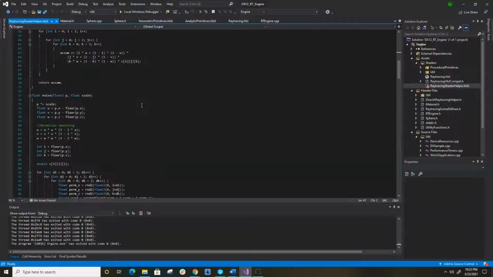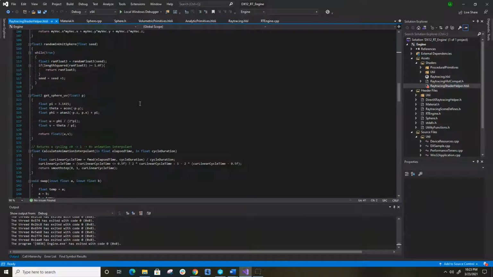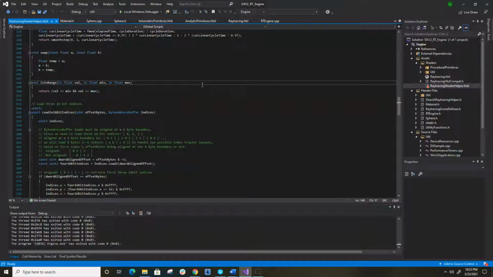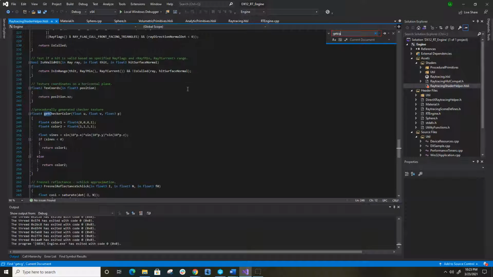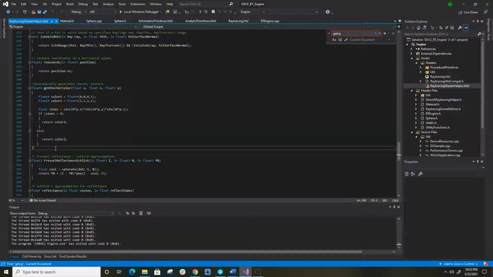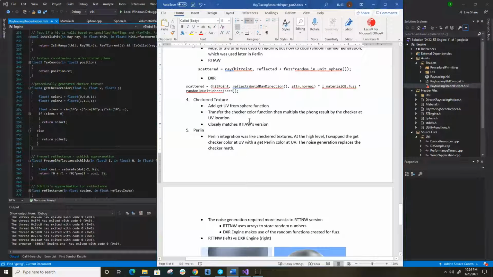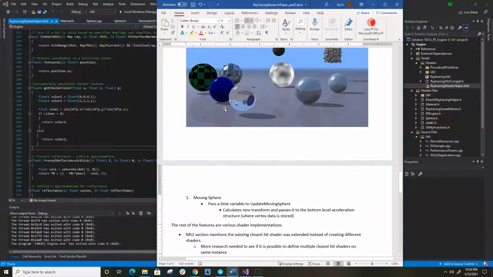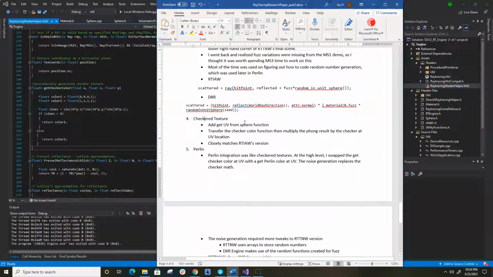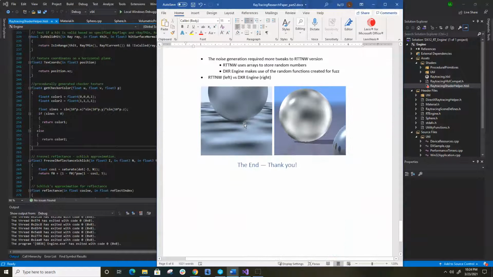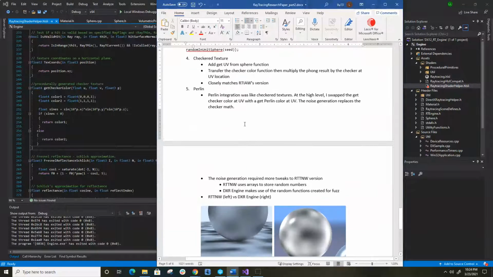So get checkered color. Where are we? Get checkers. Let's do a search. So yeah, I think this part is the same. So yeah, that's checkers, and they closely match. There's not too many differences for the checkered implementation. Next part is Perlin, and yeah, that's the last one.